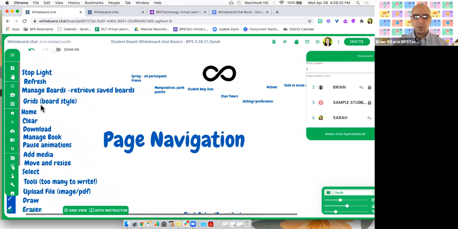Really, as the teachers, you want to focus on the manage boards. That's where you're retrieving your saved boards. You want to focus on your tools, which is the wrench, and above that, the select tool, which is the pointer, and the move and resize tools. And when you're in a live view, if you just hover your mouse over that, you can see that it will tell you what those tools are.